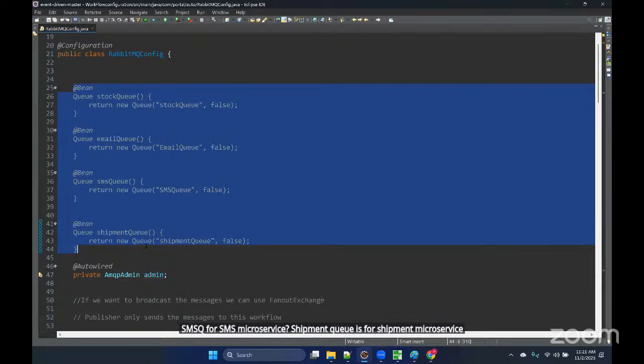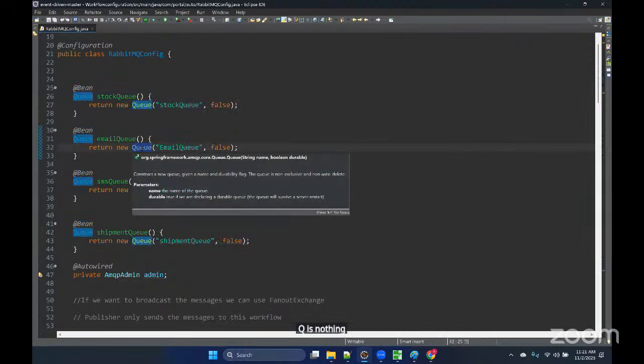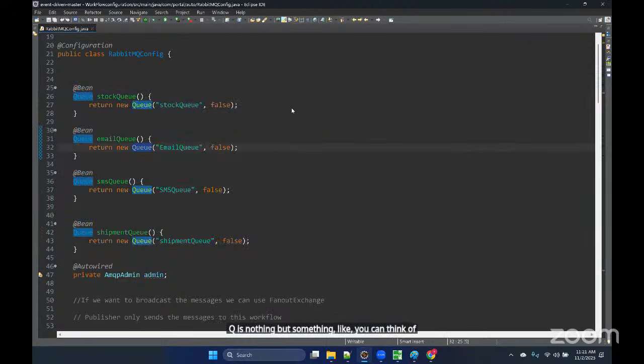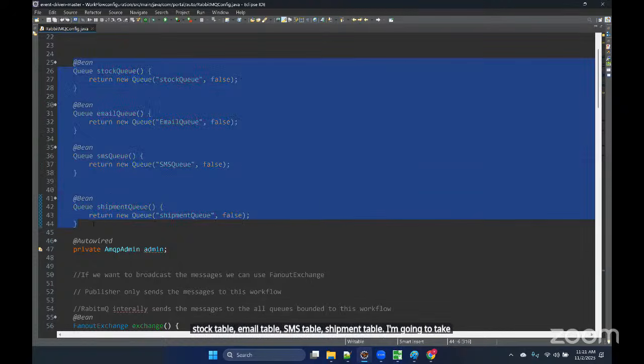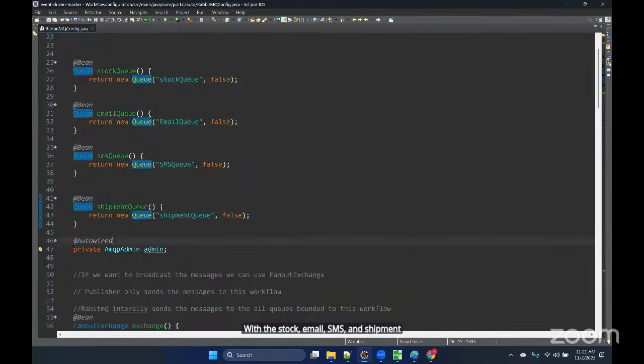A queue is nothing but something like a database table. Stock table, email table, SMS table, shipment table. I'm going to take a database table each for stock, email, SMS, and shipment.